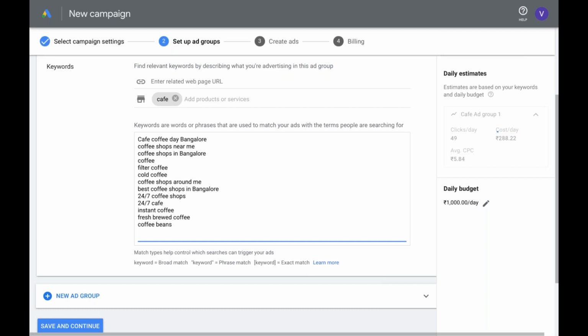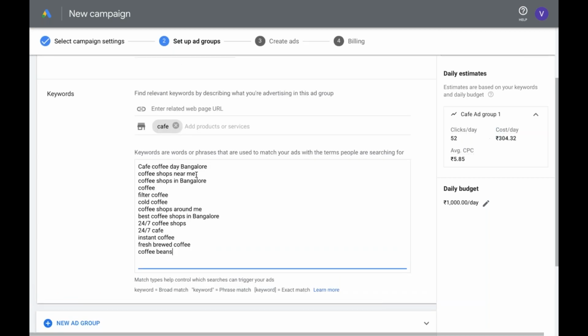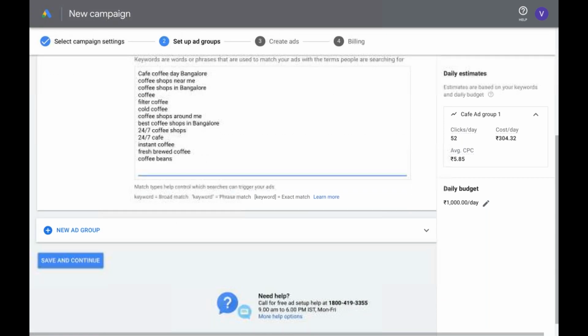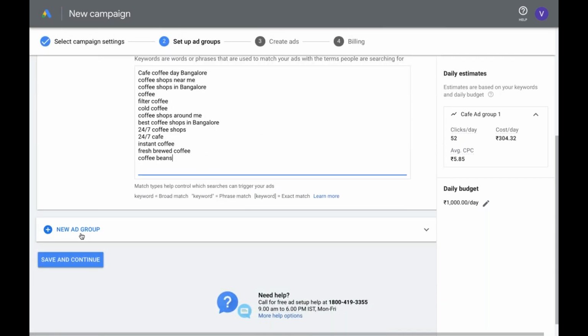Okay, I've just taken in a few, and you have short tail and long tail here as well. Based on the location where we are, the best around and types of coffee, I've just taken a couple here. And you can add another ad group like I told you earlier. Under one campaign, you can have multiple groups and multiple ads as well.